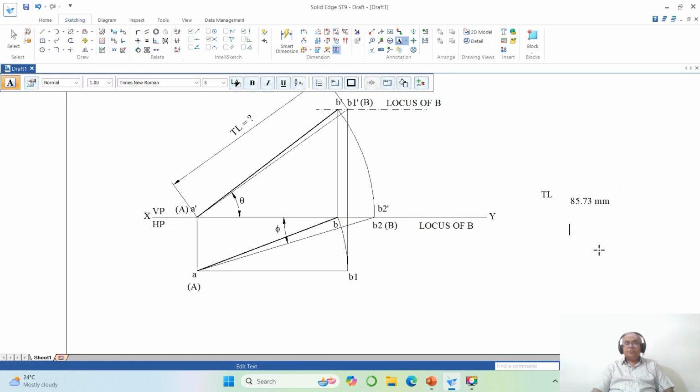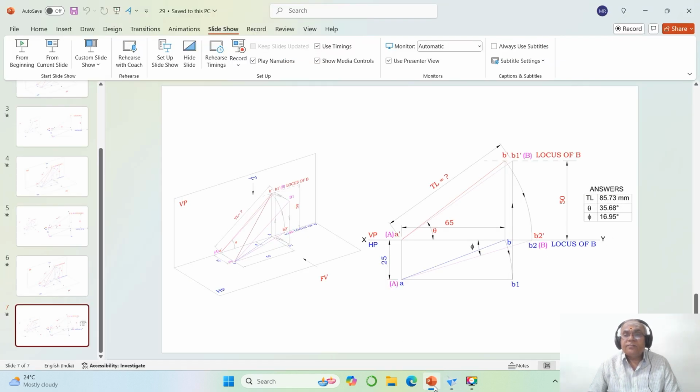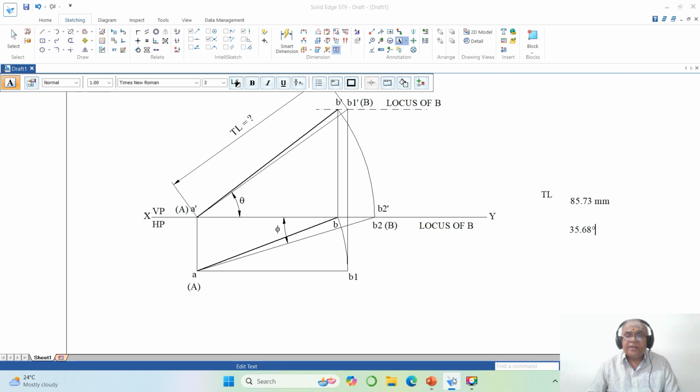So you just come down to this. You will say 35.68 degrees by holding the Alt key, typing 0176 and releasing the Alt key. Then you have 16.95 degrees. So you take 16.95 by holding the Alt key and typing 0176. So you will get the degree symbol.